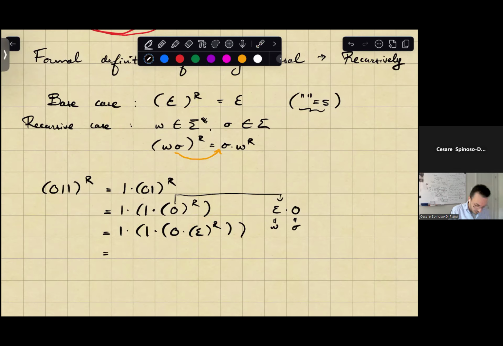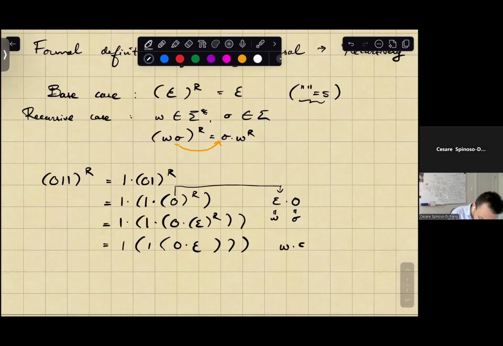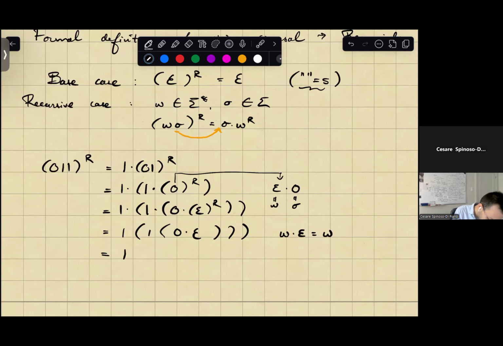So then I can remove the brackets here and just have epsilon and then 0 and then 1 and then 1, right? Okay, so now 0 epsilon, right? If you take any string and you concatenate it with epsilon, then you get that string. So I'm just going to do that. So I'll have 1, 1, 0, and then a bunch of brackets. And then here, the brackets, I can start removing them because string concatenation is associative, right?